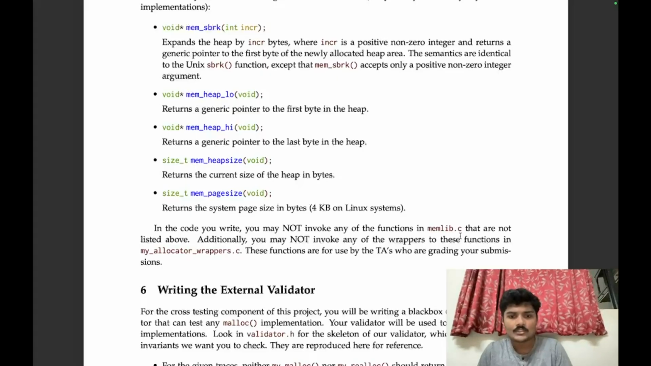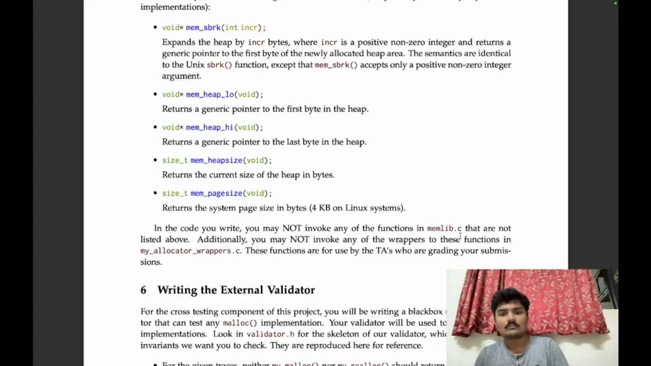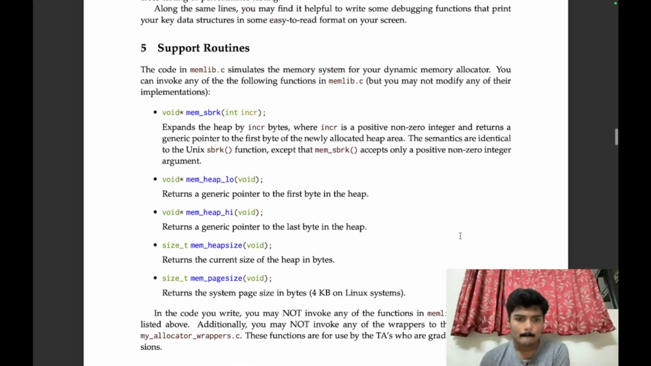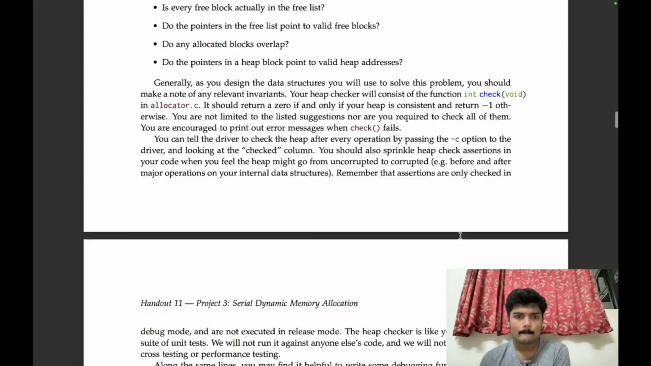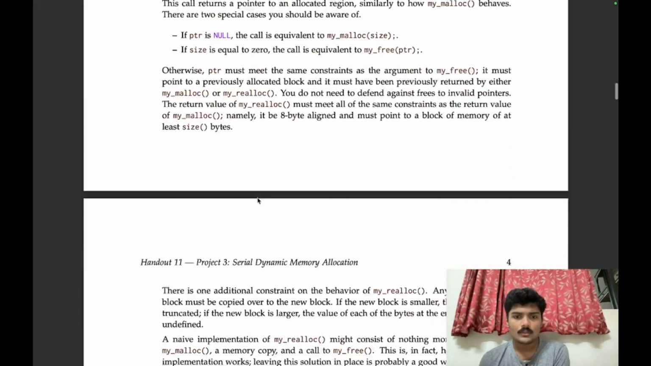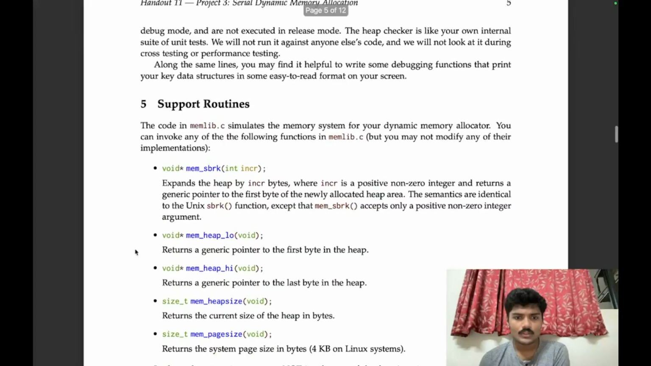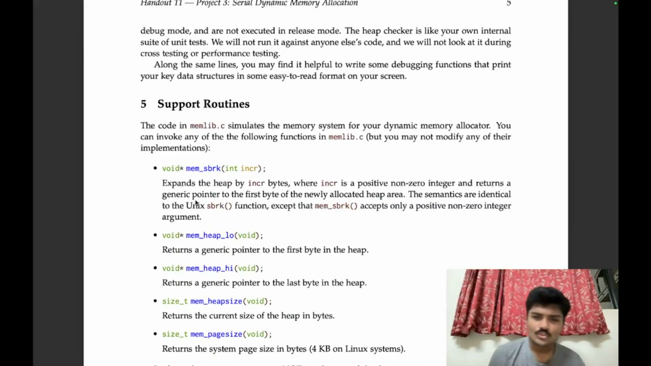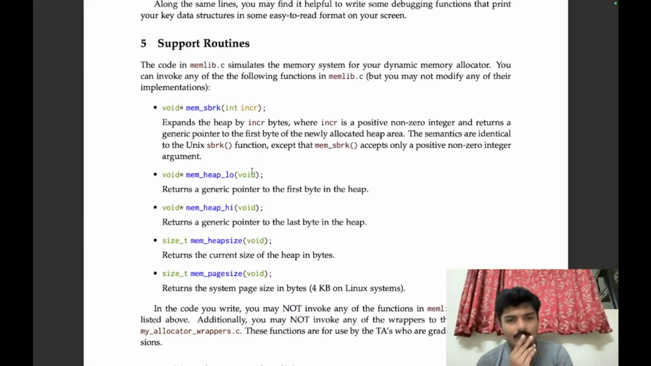Additionally, you may not invoke any of the wrappers to this function in myallocator wrappers.c. These functions are not for use by the TAs who are grading your submissions. So I have to write these functions, and these are for the heap. I'm not sure, I have some doubts.